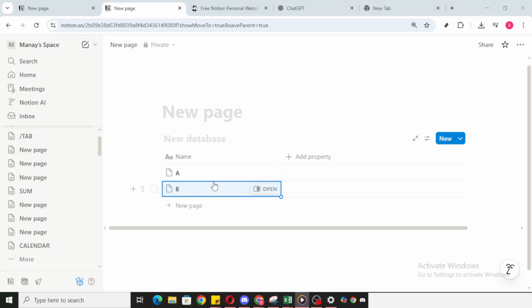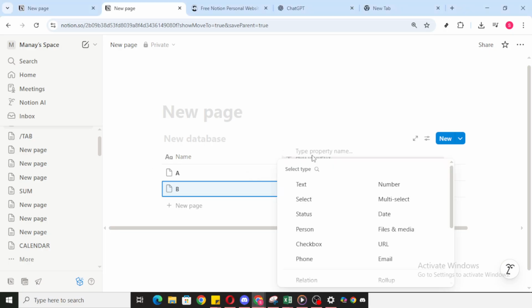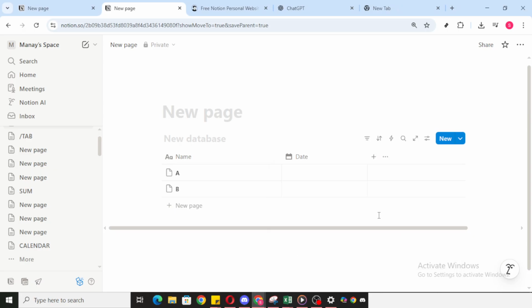Notion sets up a few default columns, but the key thing you need is a date property. If you don't see one, add a new column, choose property type, and select date. You can rename it to something descriptive like due date or event date, so it's obvious what it represents.